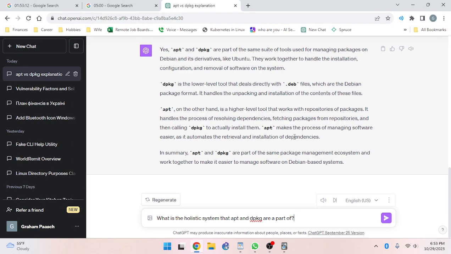apt, on the other hand, is a higher-level tool that works with repositories of packages. It handles the process of resolving dependencies, fetching packages from repositories, and then calling dpkg to actually install them. apt makes the process of managing software easier, as it automates the retrieval and installation of dependencies. In summary, apt and dpkg are part of the same package management ecosystem and work together to make it easier to manage software on Debian-based systems.